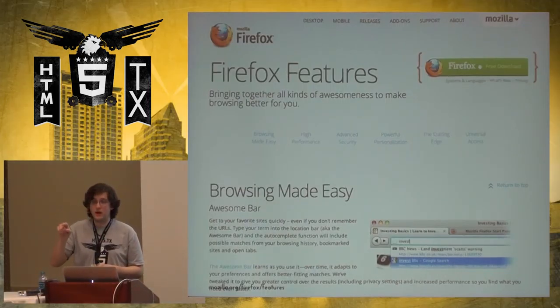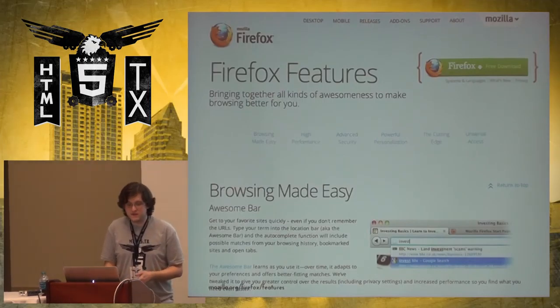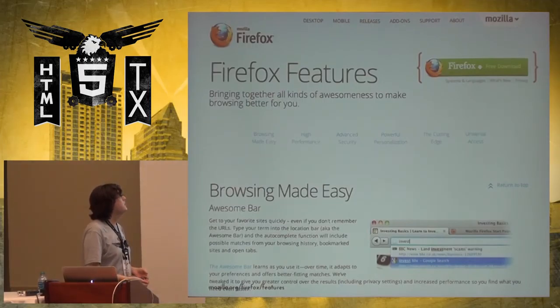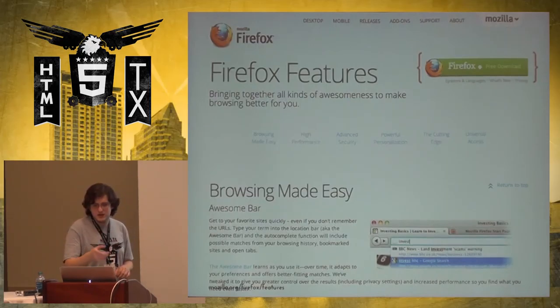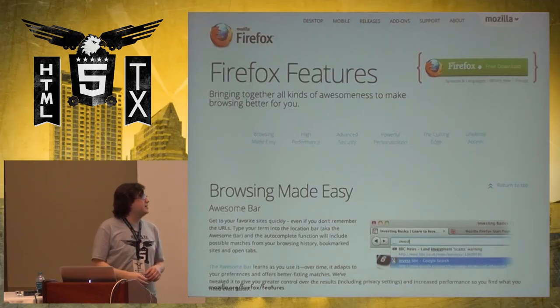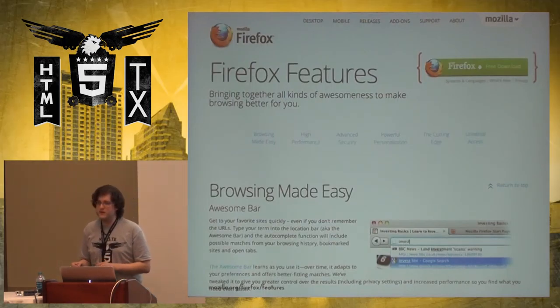Hey, I can click on this. Now, what you don't see is affordance in a lot of other areas of the page. Perhaps too little affordance. The center group of links says browsing made easy, high performance, advanced security. That's a little too subtle. There's not quite enough affordance there.